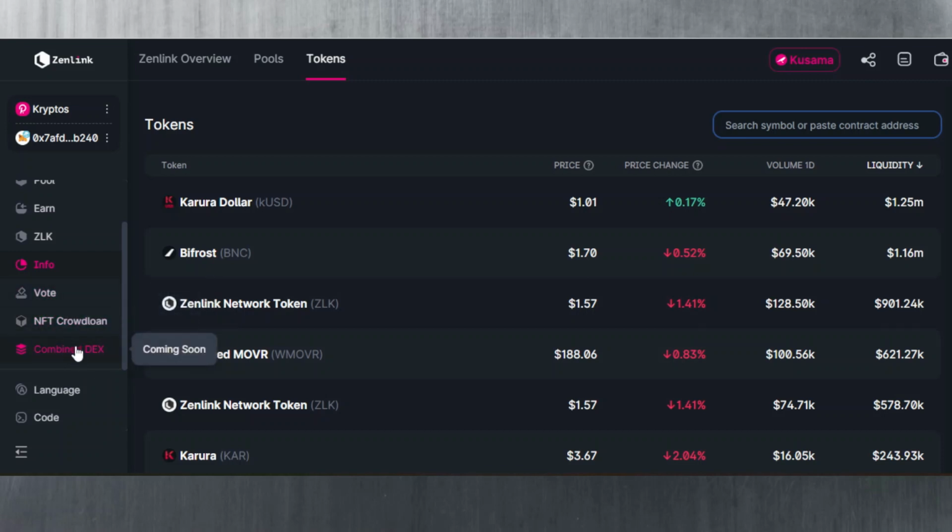And then combined DEX, which is another feature that's coming soon as well. So that will be interesting. I'm assuming this is when they're going to be looking at cross-blockchain functionality. So if I'm not misunderstanding this, I'm thinking that what they're going to do here is combine all the different DEXs. So think of maybe Bifrost DEX with Karura DEX, with some other DEXs maybe. So I'm assuming this is what they're trying to do here, right?